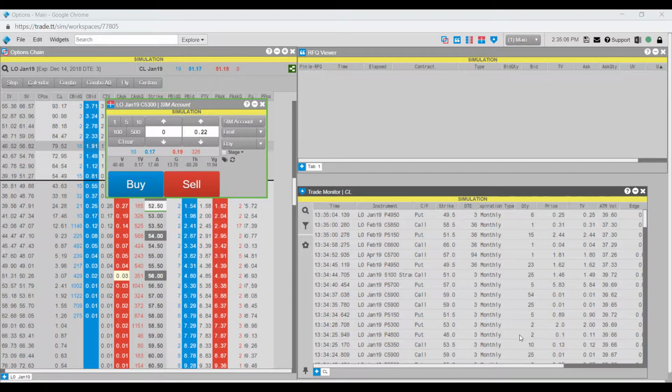So just to recap, the RFQ Viewer lets us view all RFQs submitted by market participants. We can pin strategies of interest to the top of the widget quickly, and we could also place orders in response to any displayed RFQ. And we're also allowed to resubmit an RFQ if it appears to be outdated.